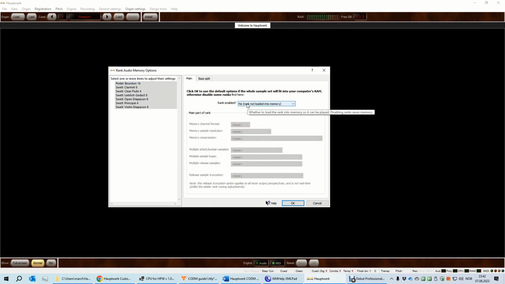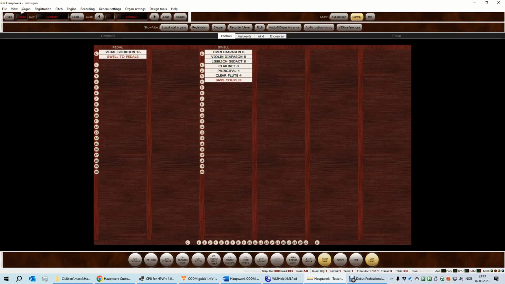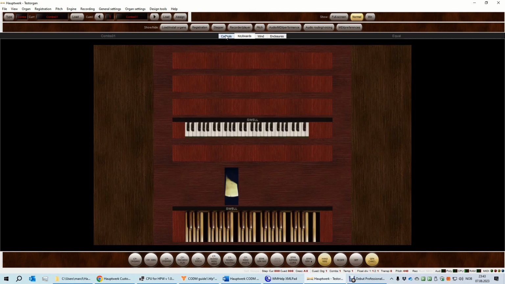We don't enable the ranks, so we save some loading time. This is our organ, as you can see on the name, test organ. We haven't changed so much yet, but in our next video, we will add some keyboards and some stops.